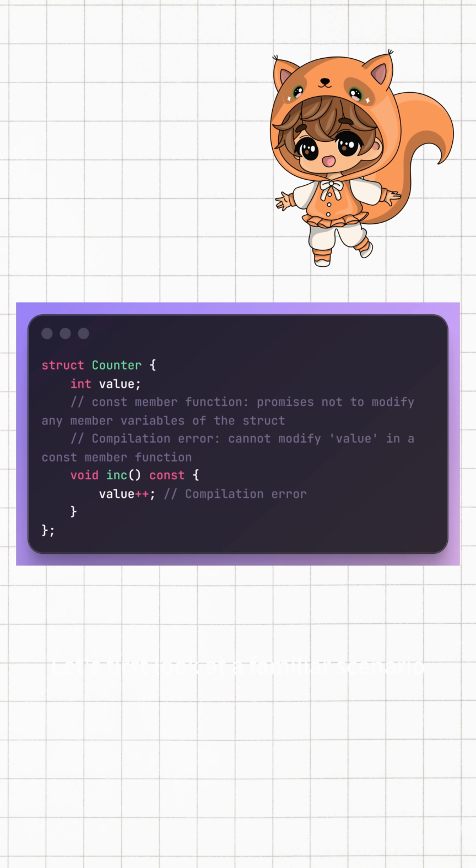Let's first look at a familiar scenario. Define a counter struct with a value variable, and then write an increment function decorated with const. A compilation error occurs directly. This is the expected result.